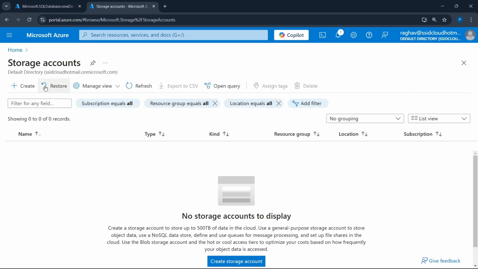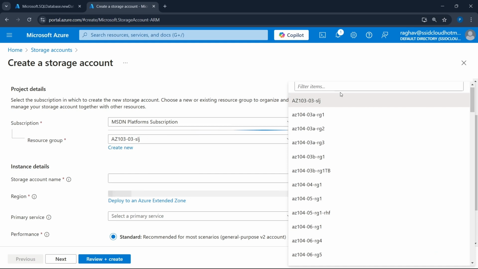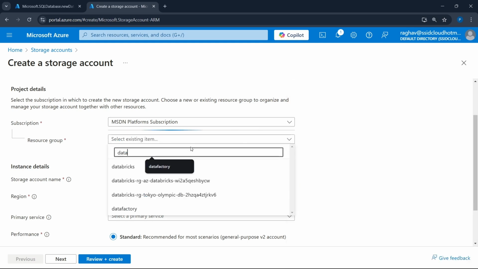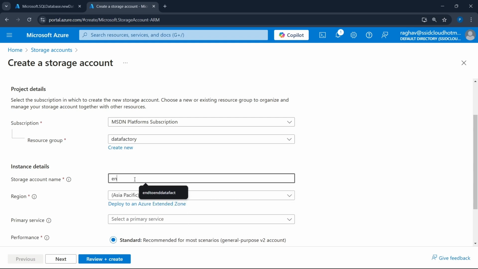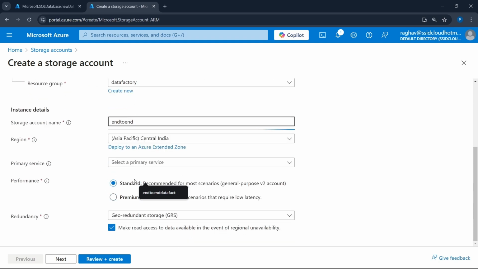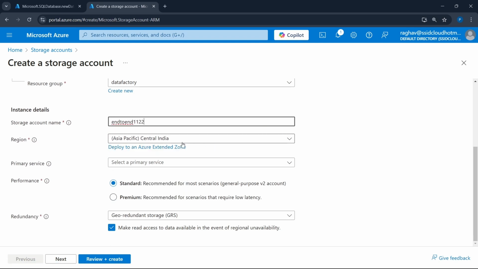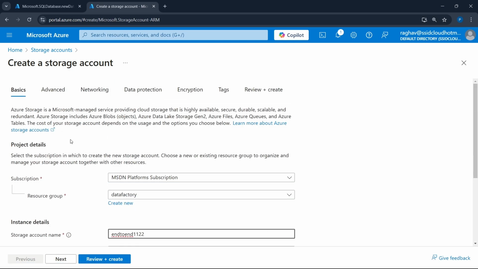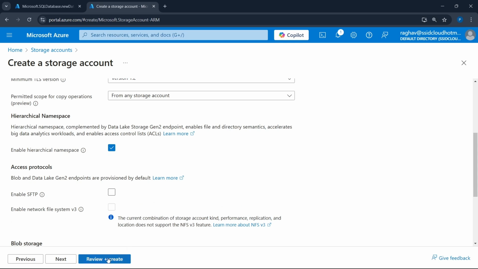Now let's go to storage account and click on create. Let's select the same resource group that was Data Factory, and here it is. Let's give any name to the storage account. Let's give end to end and select. It's already taken, so 1122. Region as Central India is all right. Now go to advanced, and inside advanced select Azure, enable hierarchical namespace, and now click on review and create.